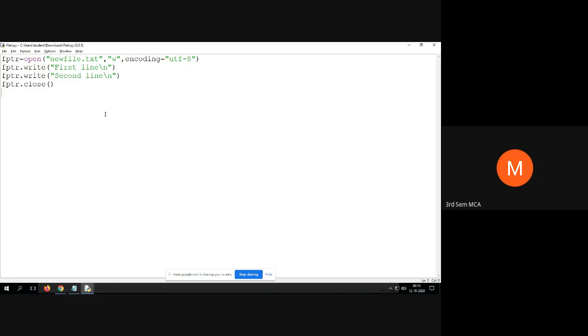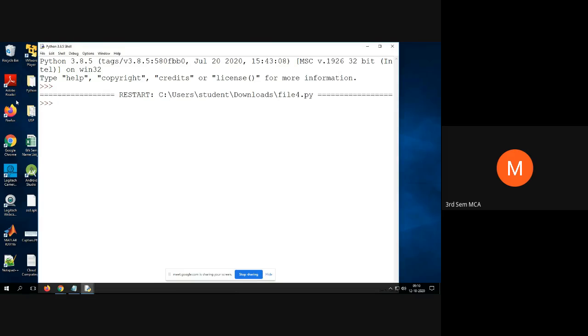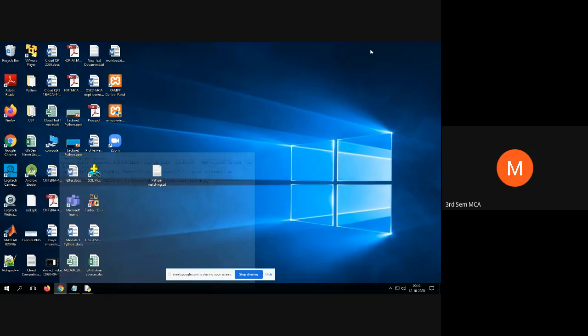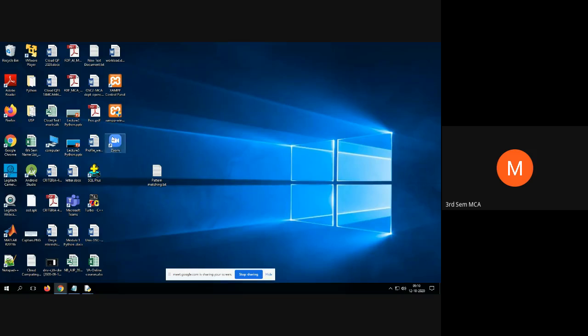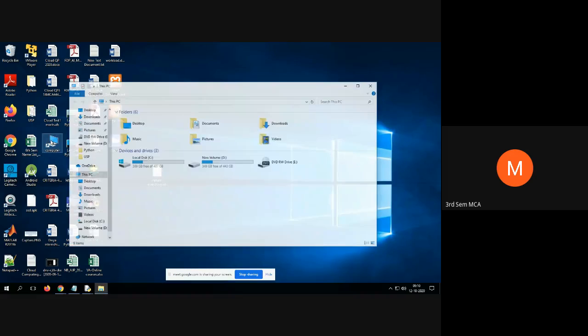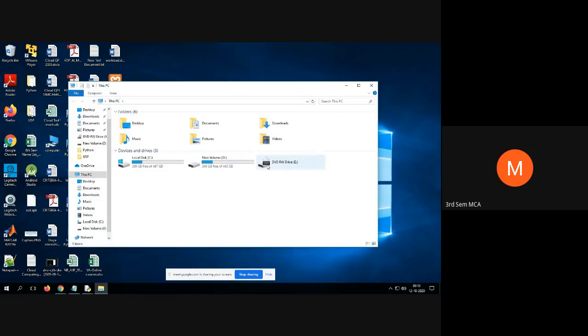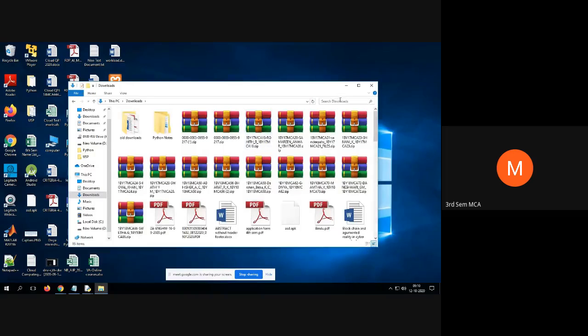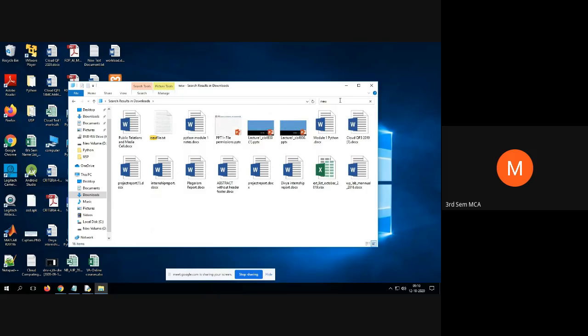Finally, we should go to our present working directory. Then we have to show that this file is created and the contents are written into the file. So now we should go to the directory. I think I am in downloads. Yes, I am operating from downloads. Here, new file.txt has been created.